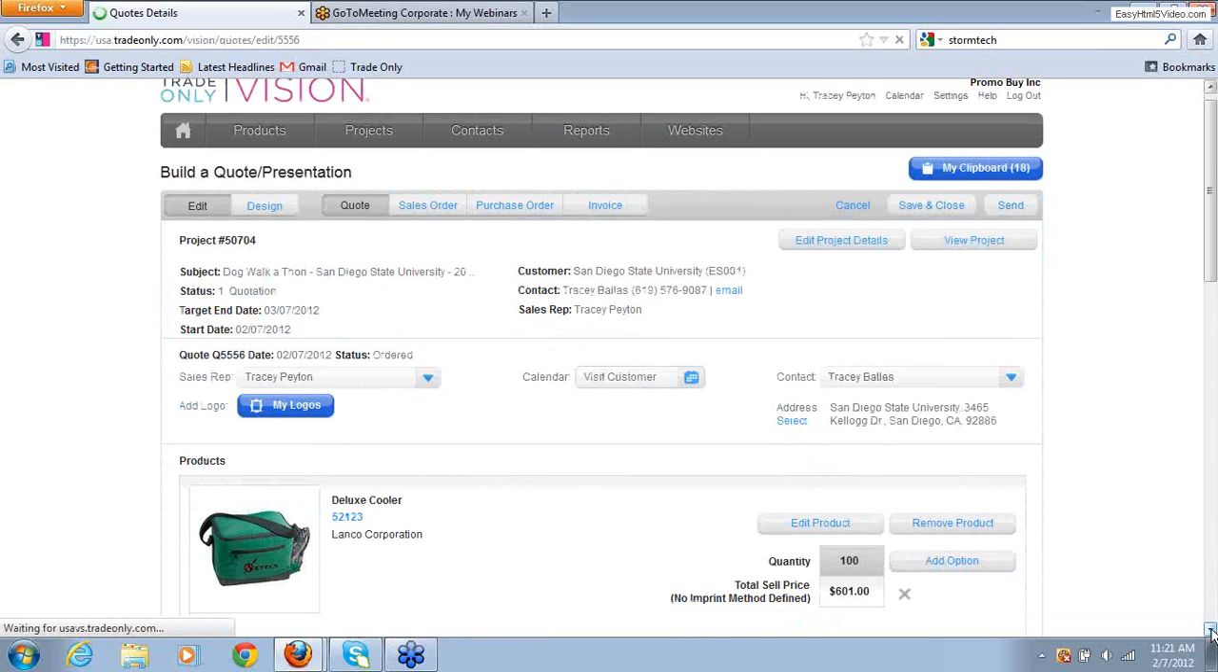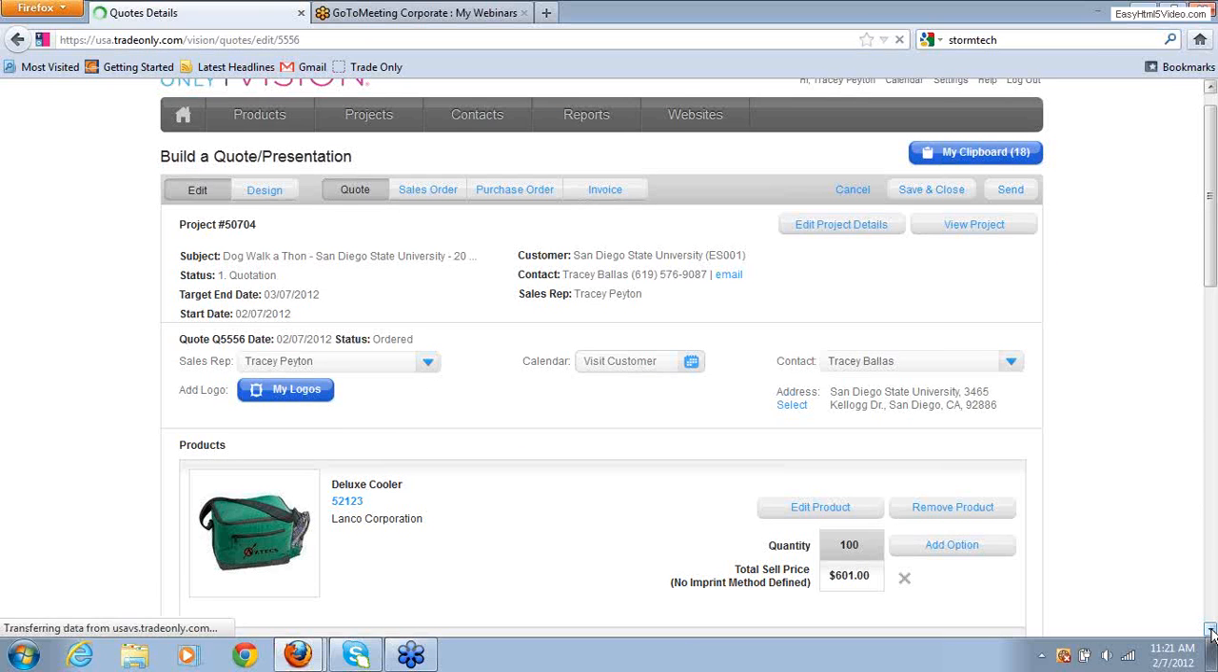Okay, so when you're creating a project, you're basically at the first step. You can choose to create a quote or go straight to a sales order if you know exactly what that customer wants. In this situation, I'm pulling up a quote. So ideally, after you've done your product research, you've added the products you like to your clipboard, and those are what you want to present to the customer. You would then create a quote using those products from your clipboard.